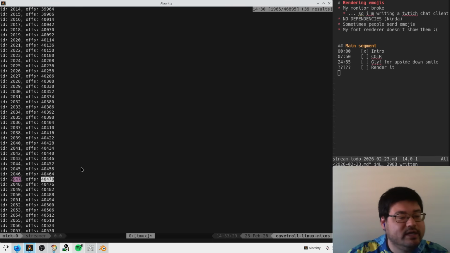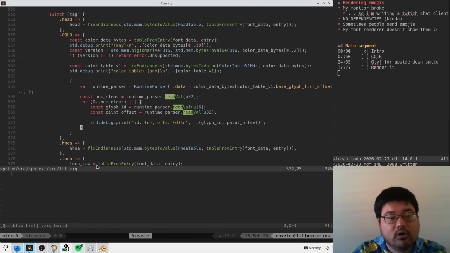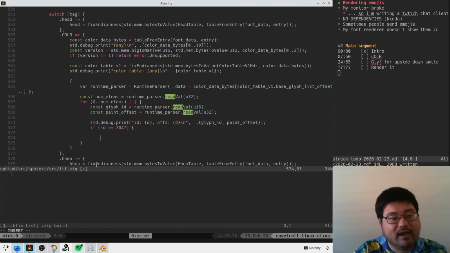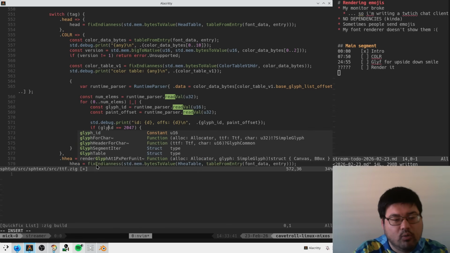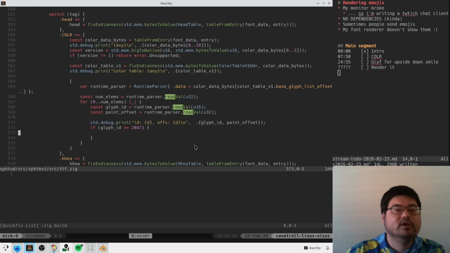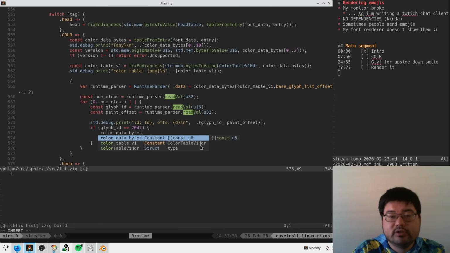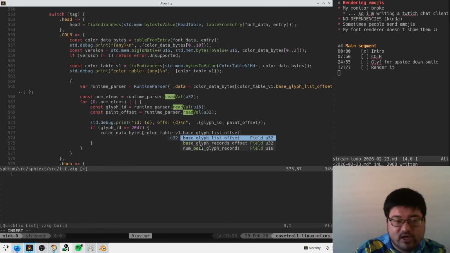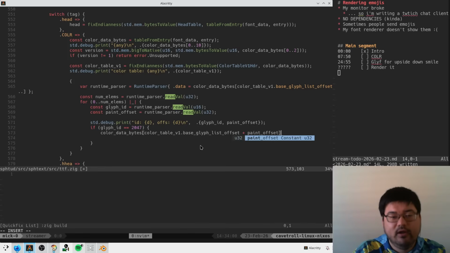So if ID is 2047, we're just going to hack it for now. We should be able to yoink out the paint table for this thing, right? So this is from the beginning of the base glyph list table, which is here. So we have color data bytes from the base glyph list offset plus paint offset. And this is the paint table.